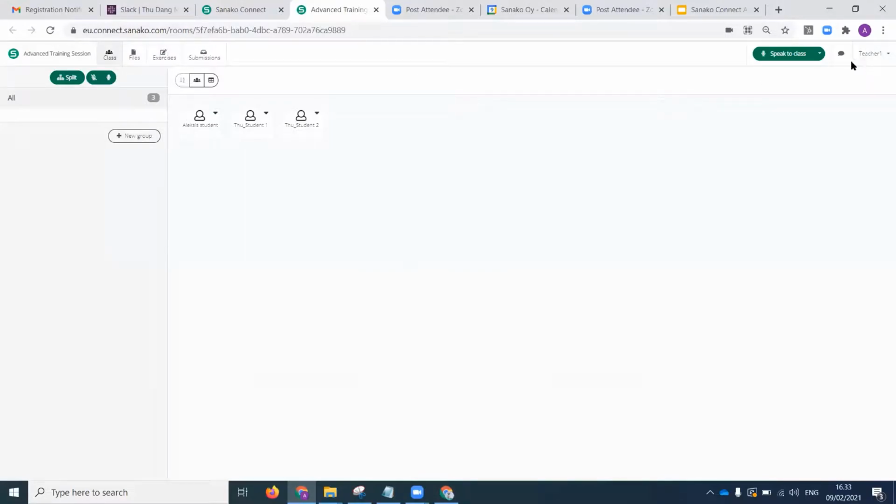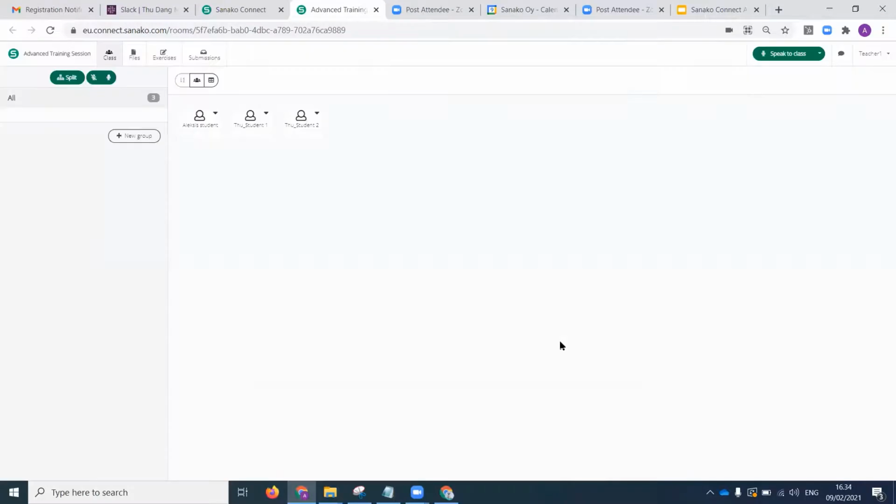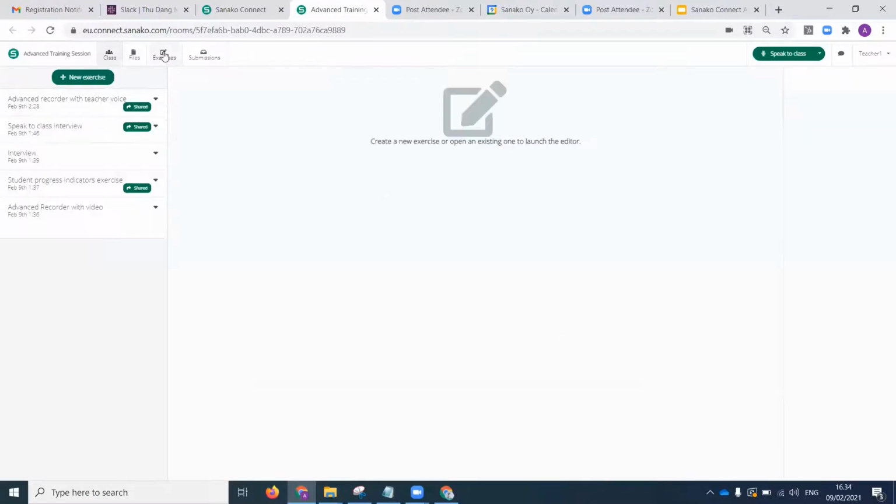So let's review that quickly. We click on the teacher menu, and there's the option for editing instructions. And here we can change this, and it will update in real time on the student end.